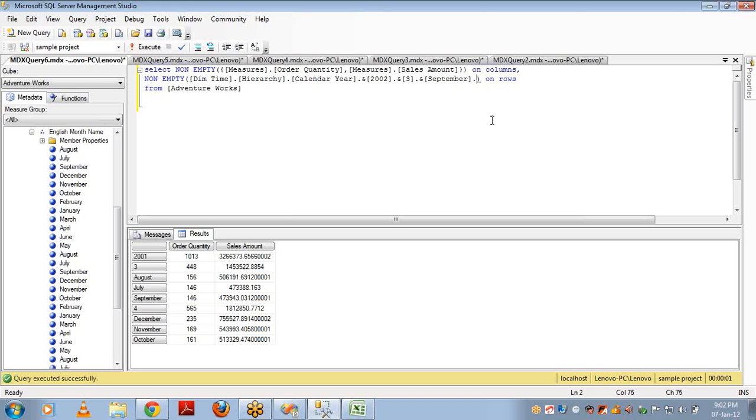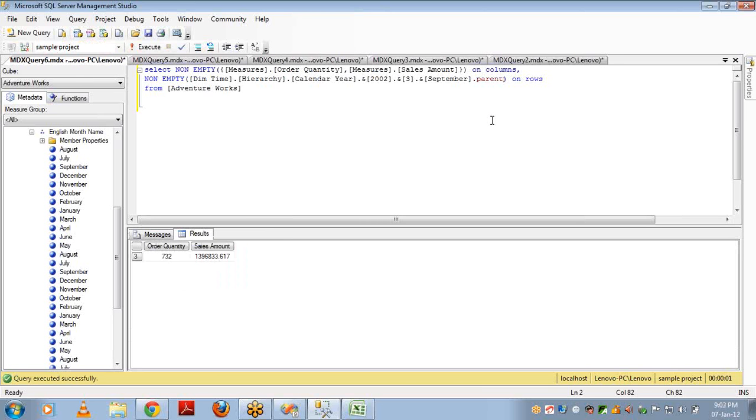And I'm adding dot parent. Dot parent is a very interesting one. If you run this query, it is going to give me parent. September belongs to the third quarter, and it is giving me that. I don't want the September data. I know I'm in September month now. I want complete quarter data. So how can I get that? If you use the dot parent function, it will take that one level up, and it will give you the September's quarter level data.